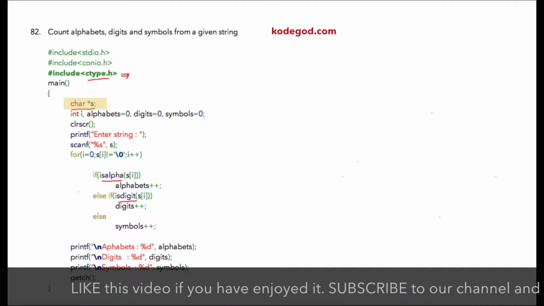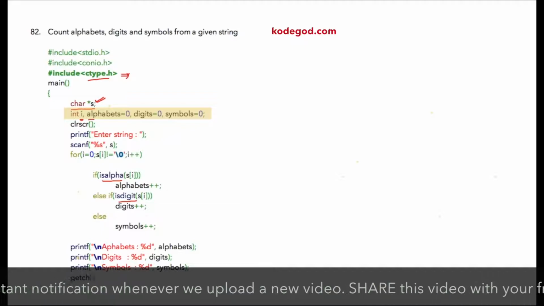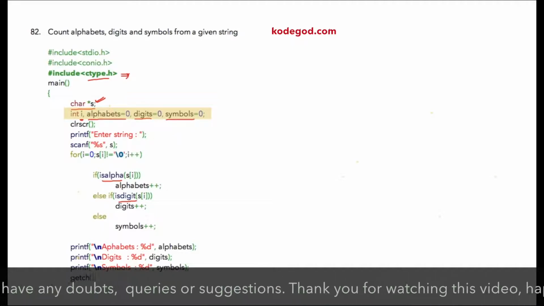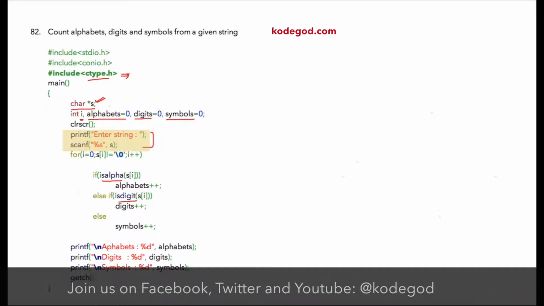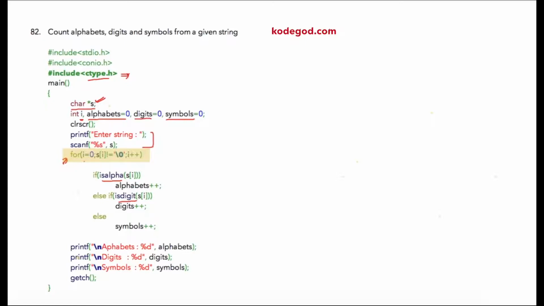So I am declaring a character pointer to be used as our string, then i as index variable for looping across the string, then alphabets, digits and symbols. These are my three integer variables which will maintain the count. I'm initializing them to 0 so the garbage value gets overwritten. After that, I'm asking user to enter the string, and this is my for loop, so I can loop through the string. So starting from i equal to 0 while s of i is not equal to \0, then i++. So this loop will iterate 6 times if length of the string is 6.